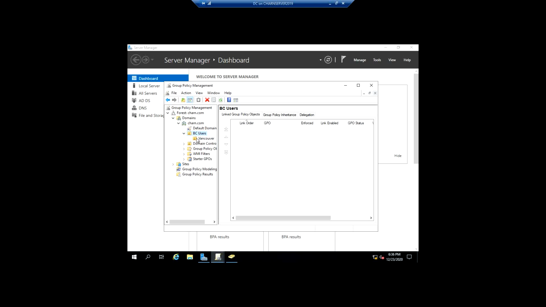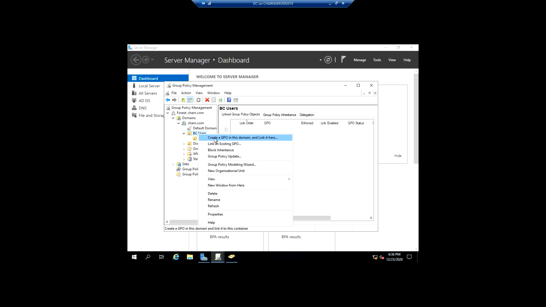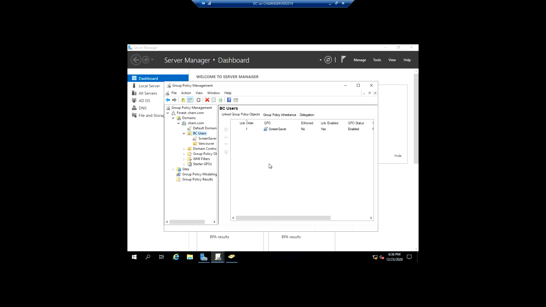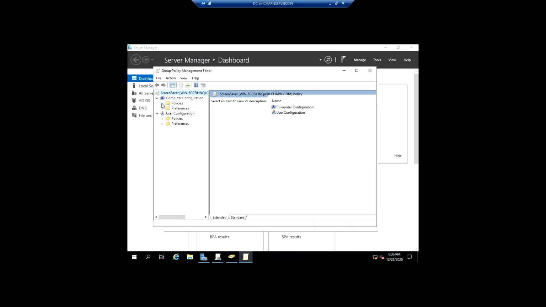To start off, we'll set a GPO on the BC users OU. We'll just name it screensaver because that's what I'm going to use for the example. Then we can right click here and go to edit. Just to show you all the different policies, you've got many different settings here.